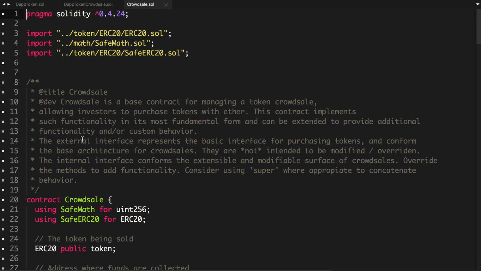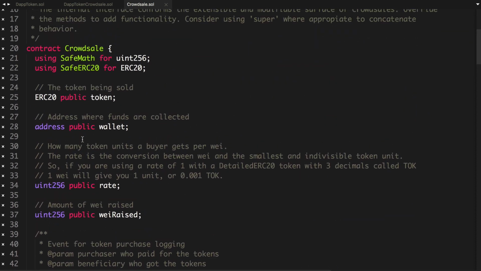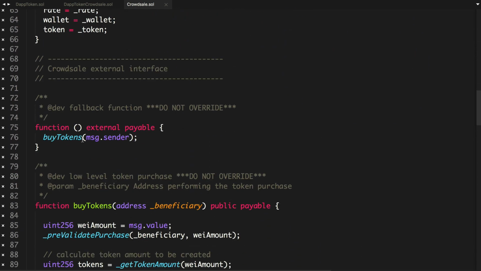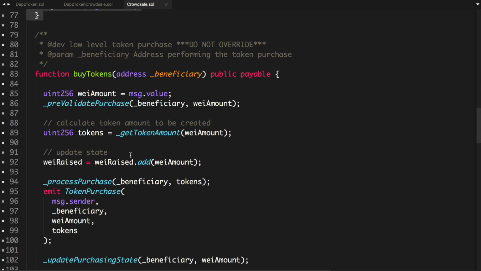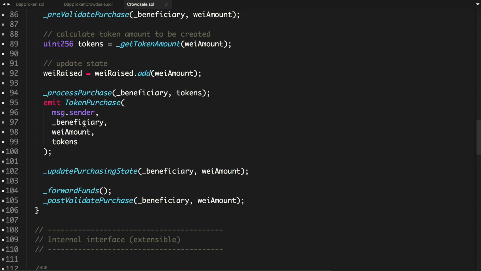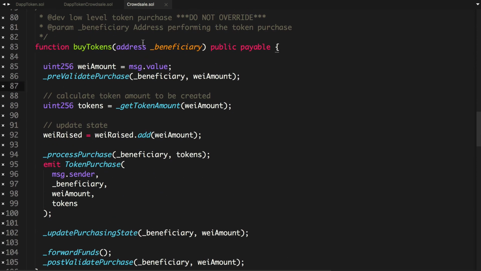So basically, this is going to implement the basic functionality of a crowdsale. It's going to have the buyTokens function right here. And we can step through this and see what it does. Basically, it accepts an address. This is the beneficiary, the person who's actually going to receive the tokens. And this is the amount of wei that's getting sent, msg.value. msg is a global object in Solidity that has a value, which is the amount of ether being sent when this function is called.